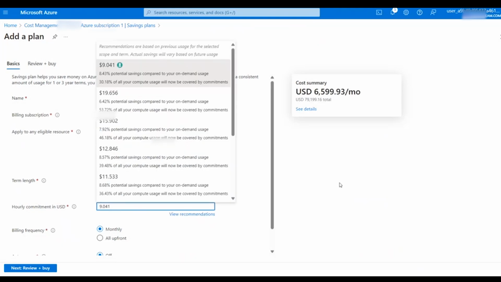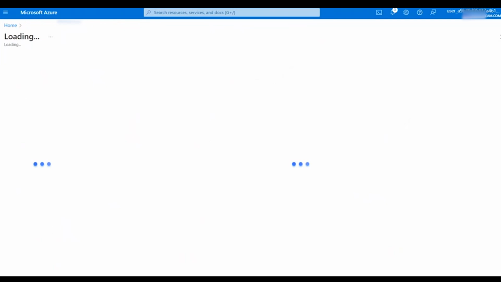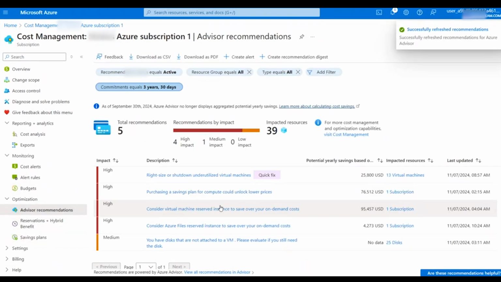In this sense, they're recommending, as an example, to commit to a little over 9,000 compute hours. Is it showing us what our savings is? It's the cost summary here. The savings was shown back on the advisor recommendations. And again, it assumes the 3 year, so it's this one right here.